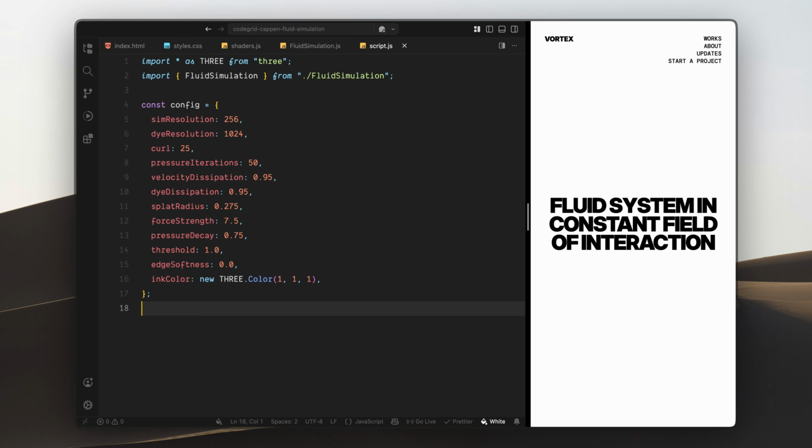Velocity dissipation and dye dissipation both sit at 0.95. Values close to 1 mean the fluid lingers longer before fading out. Lower values make it dissipate faster. Splat radius controls how wide the ink blob is when you move the cursor. Force strength determines how hard the fluid gets pushed based on how fast you move. Pressure decay controls how much of the pressure field carries over between frames.